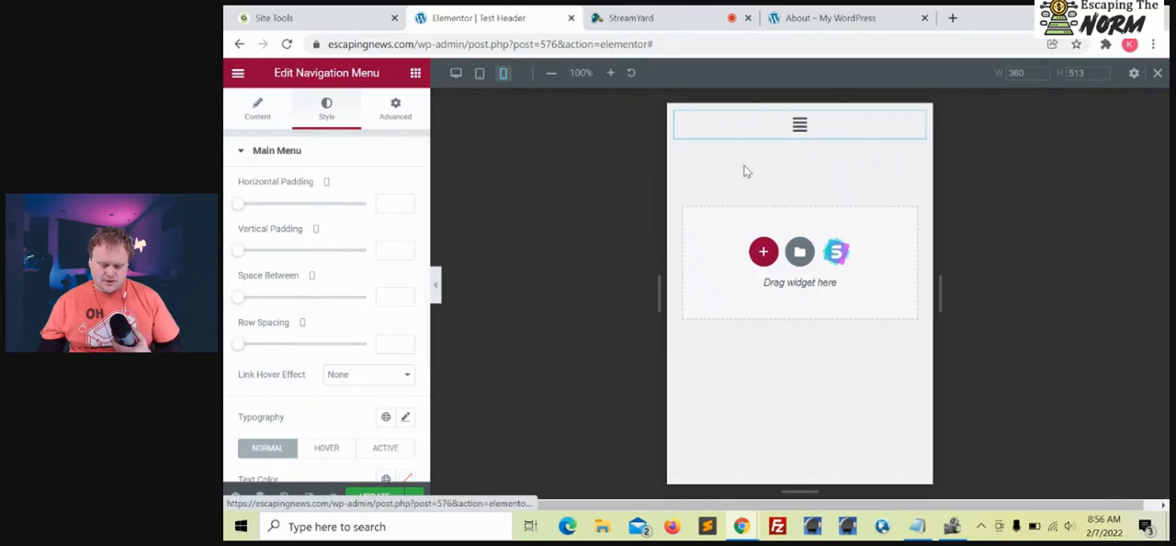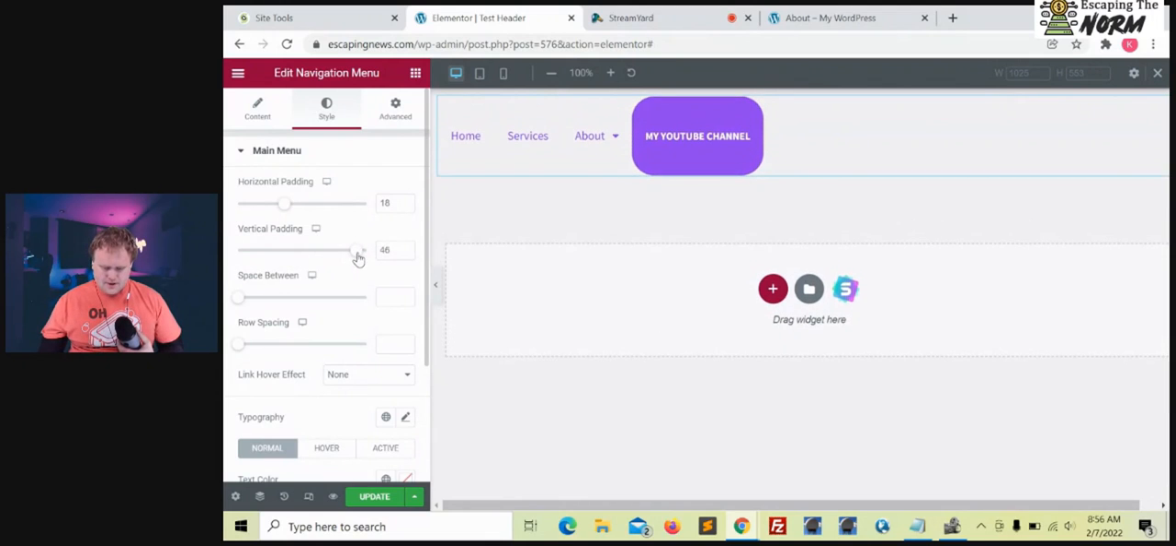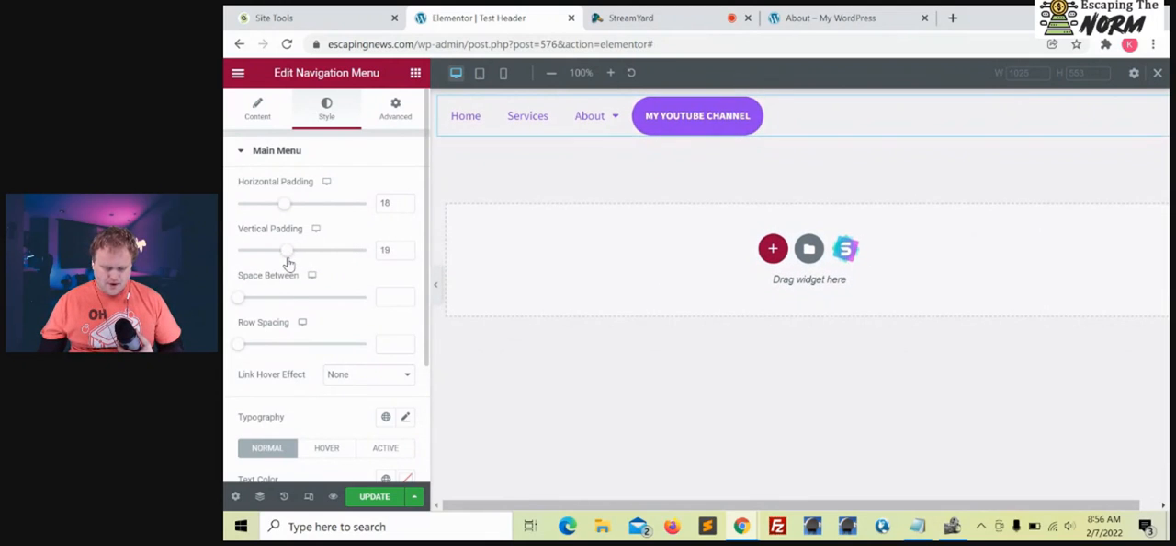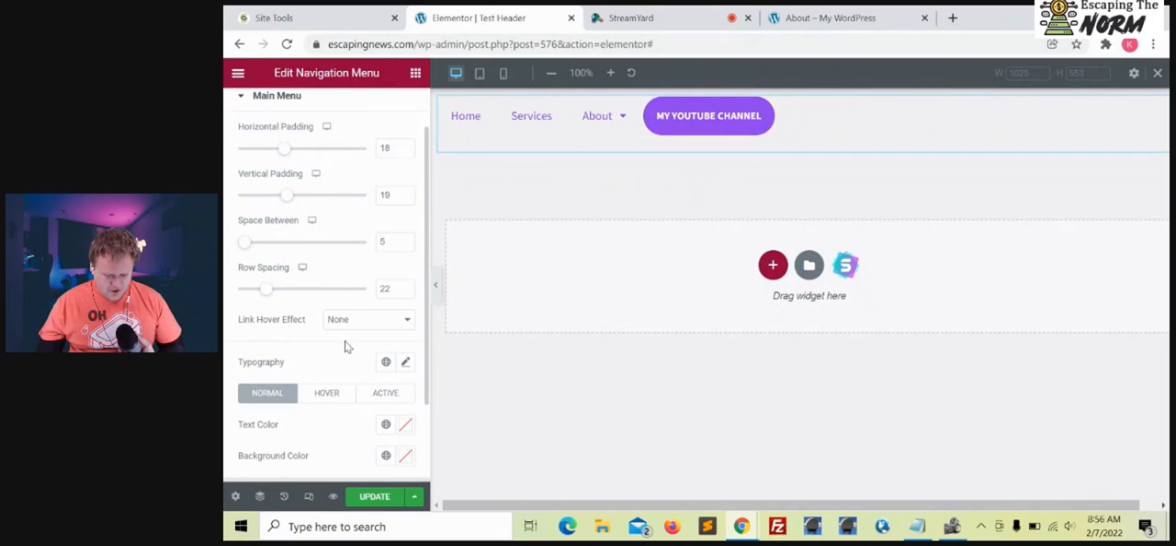Okay, and you can also style these. Let me go back to desktop mode. Okay, so the horizontal padding. If you want them spaced out more like that, you can do so. And then you have vertical padding. So if you want more vertical spacing, you can do that. And then if you want space in between each one, which is kind of like the horizontal padding, it's almost the same thing. And then row spacing. If it went over to 2 rows, you could space those 2 rows out more.